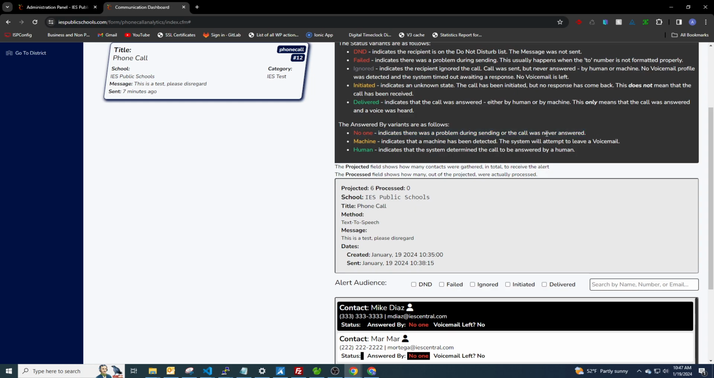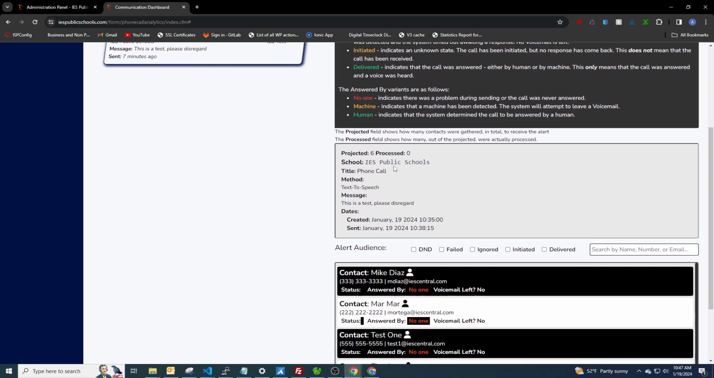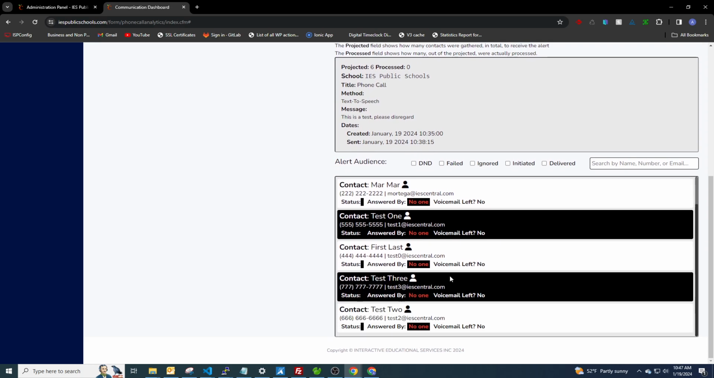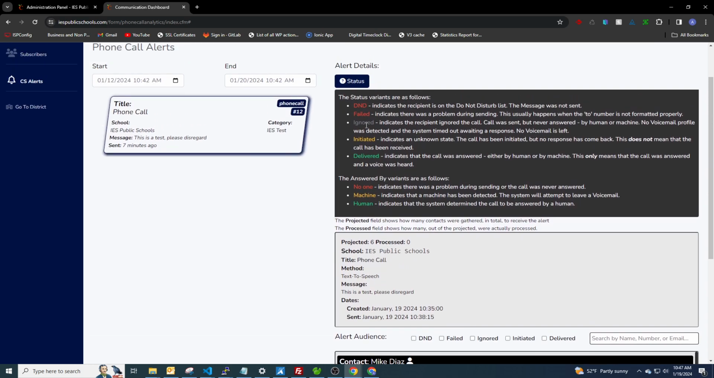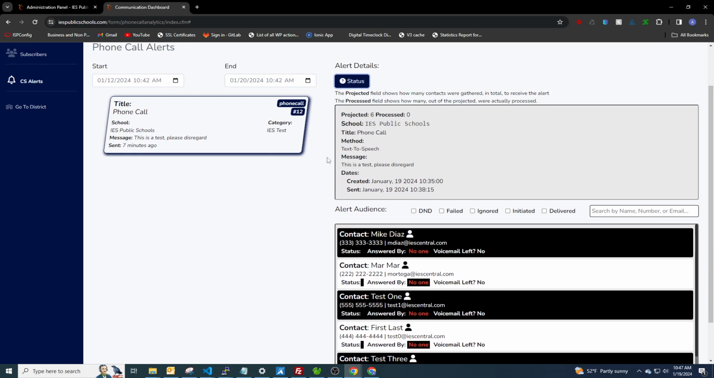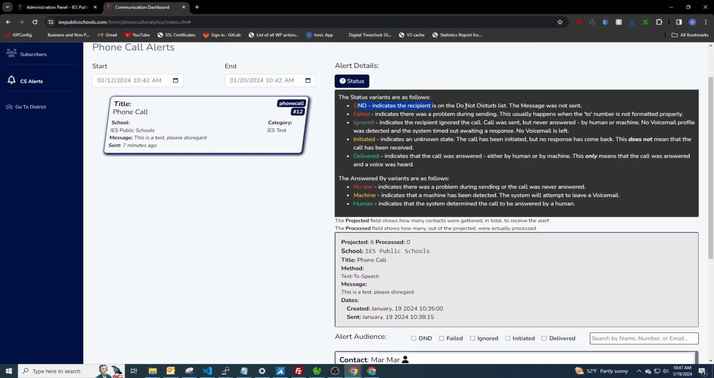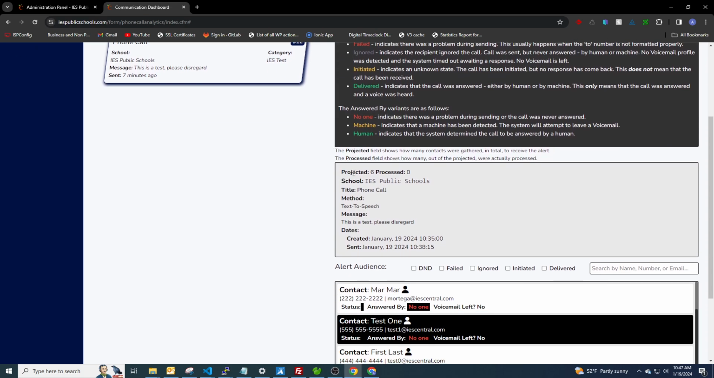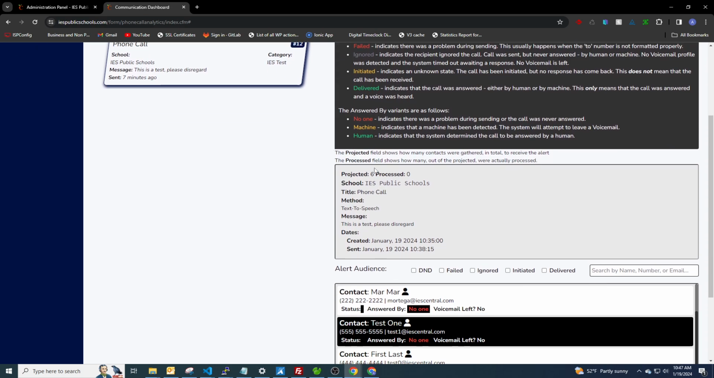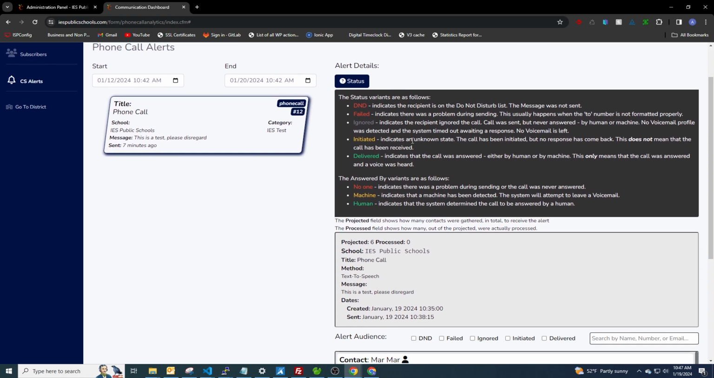The answered by changes depending on who is detected as answering it. Either nobody, so there's a problem, a machine was detected and we attempted to leave a voicemail, or a human was detected and we picked up a human readable voice. And so it's a good kind of information to have regarding if you send out an alert and you're not quite sure who got it, or some people are saying they didn't receive it. You could check out the analytics and see what status they have next to their name. If they have a do not disturb, then we know that they're on the do not disturb list, and they have to turn off their do not disturb so that they can start receiving these again.